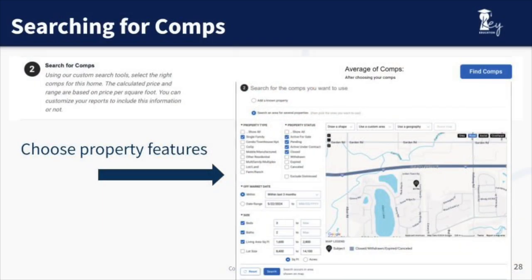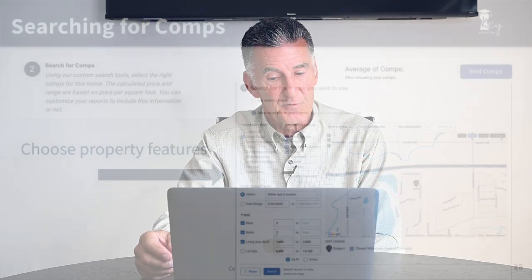Now the searching for comps screen is going to pop up. It automatically defaults to single family and the active, the contingent, the pending, and also the solds. You can also change different ranges if you want to. In this case, I believe it goes from 3 bedrooms up and 2 bathrooms up. You can also do a square footage range if you like.